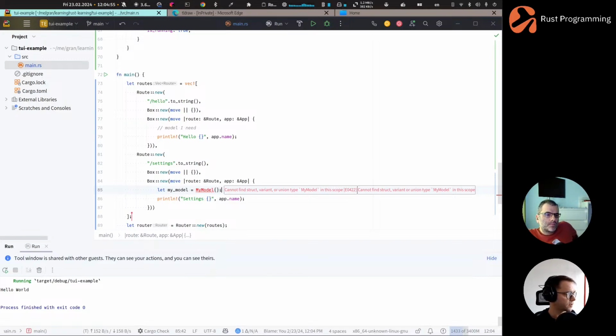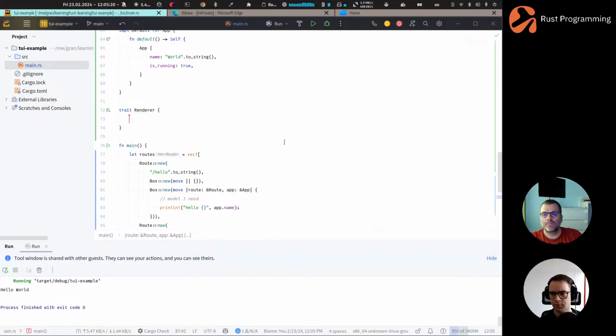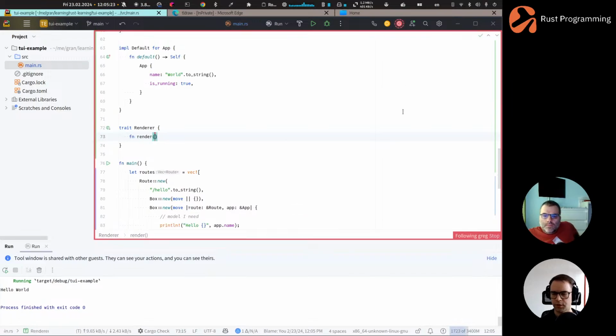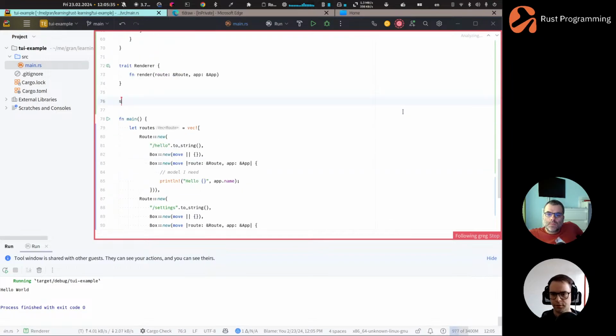That's why I would suggest, for the renderer at least, instead of using closures, I would rather pass an object that implements a trait called Renderer or something like this. Right? So let me make an example. We have trait Renderer, and there's a function render, which takes route, which is a Route, and it takes app, which is an App, right? And that's it. And now I have struct HelloRenderer, right?